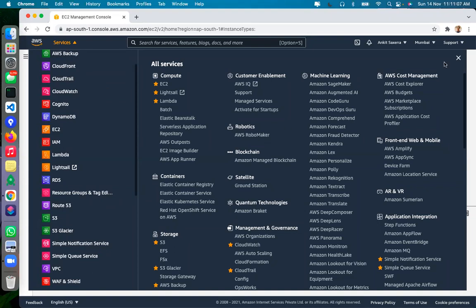AWS is a combination of multiple services. Whether you understand all of them is fine. You don't need to understand them. But these services, though, you will have to understand. There's no if and but on that.